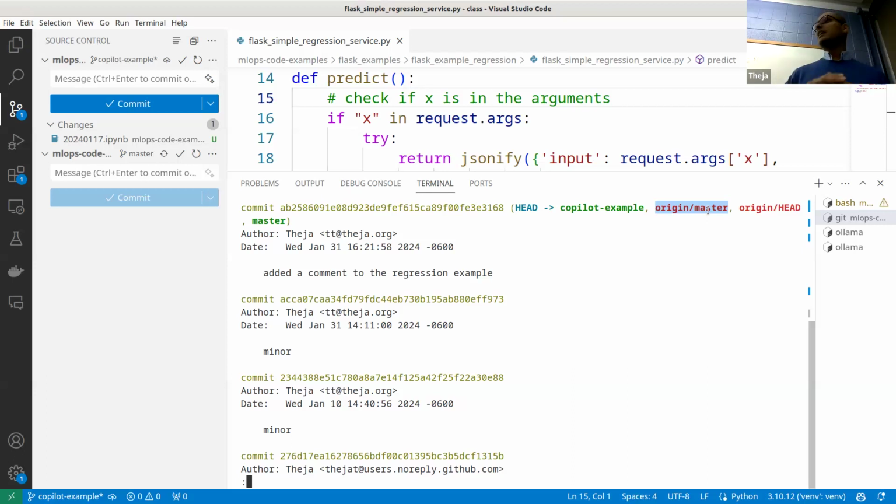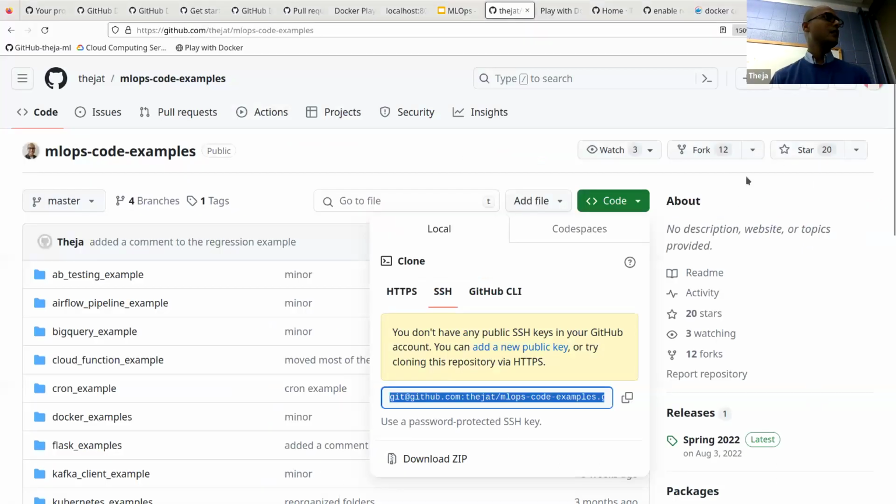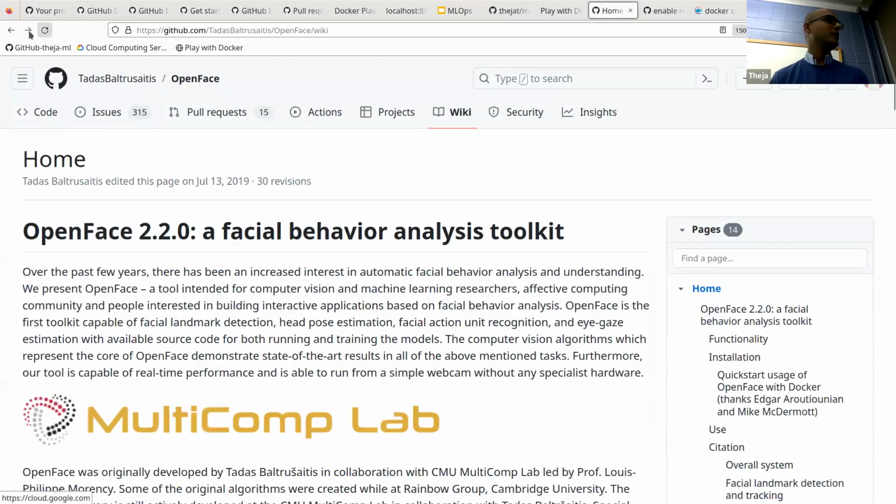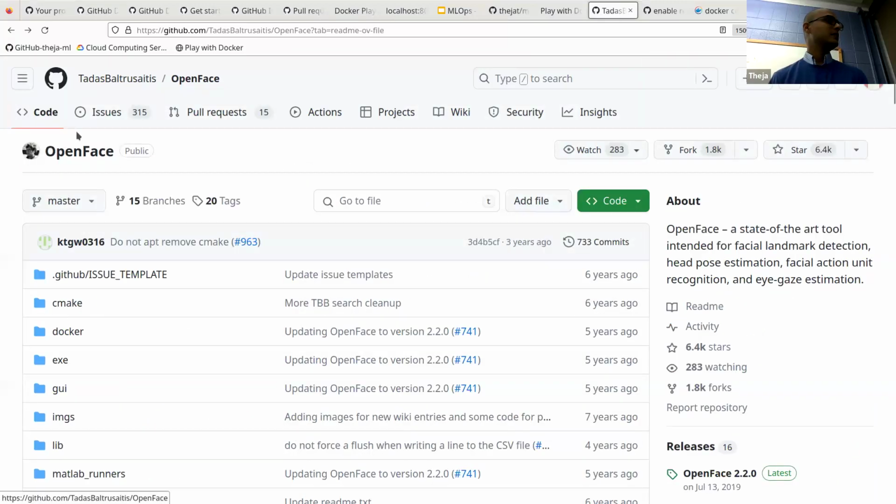But to your question about whether we can create a branch of a branch: yes, we can. In fact, let's go back here, open face. Wondering if there are a lot of branches. Yeah, there are branches.